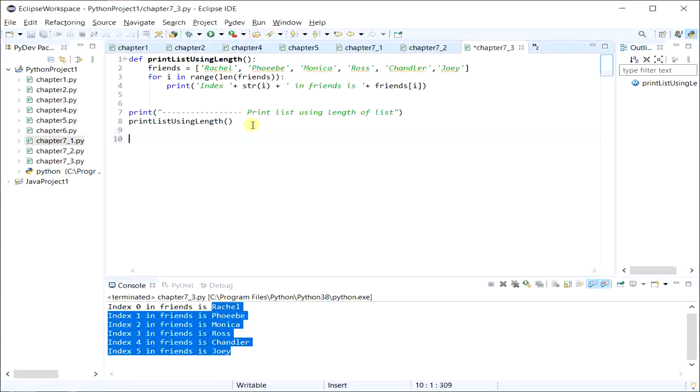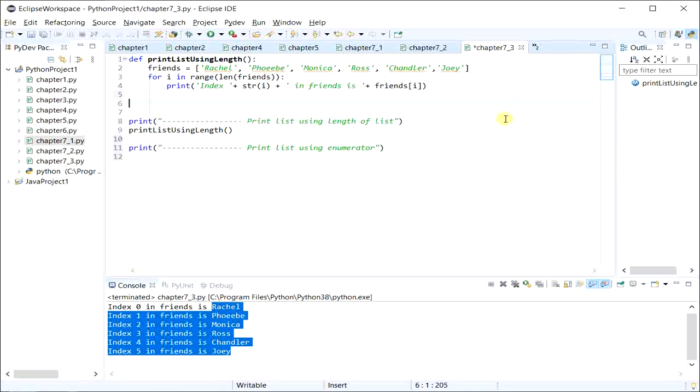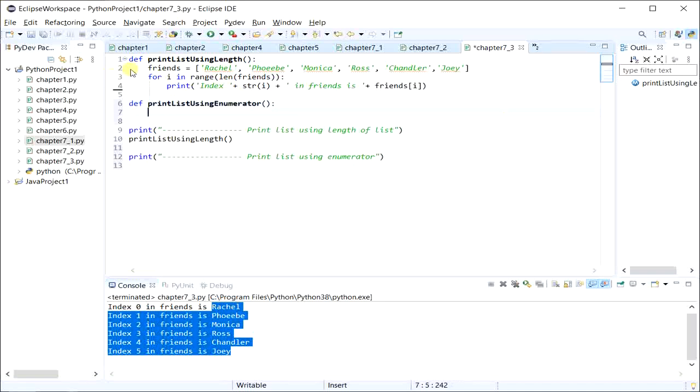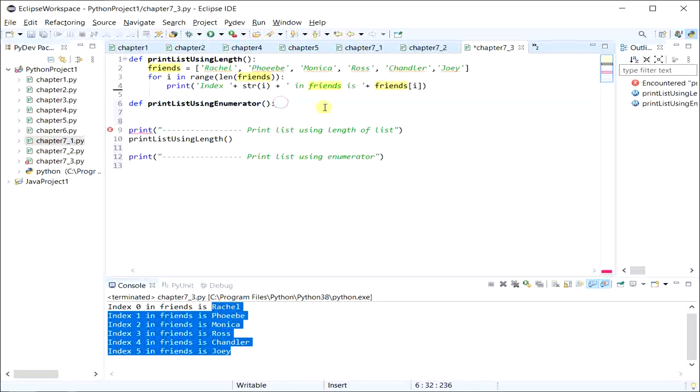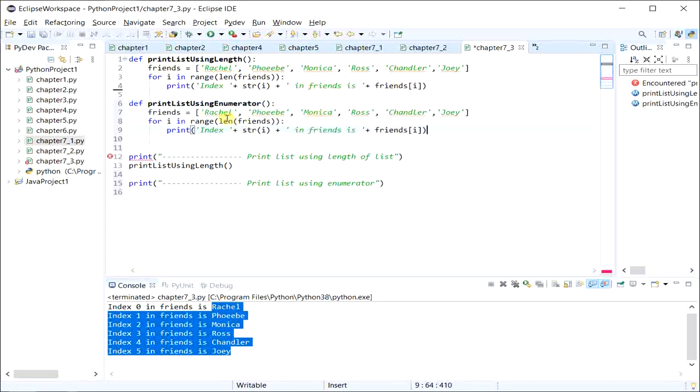Next, we will print all our list elements using the enumerate function. Enumerate is another function by which you can iterate over all your items in the list. So I have this function and I'll use the same list I used earlier. In fact, I'll copy this entire thing, and I'll remove this len function.